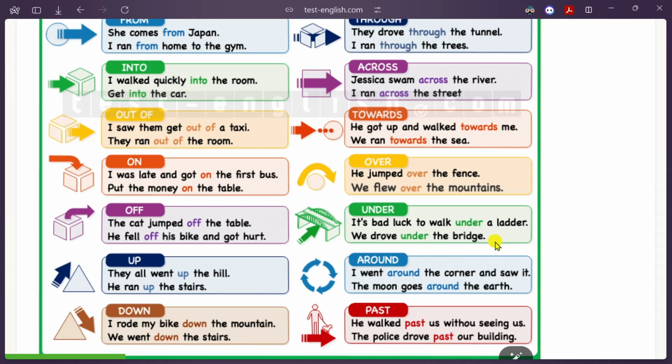Aryas. Noble people. Arya. Okay? So you see, this for example is here. It's bad luck to walk under a ladder. So under, you see? If you're under a ladder, you just say under. And if you're walking under it, it's also under. You see?